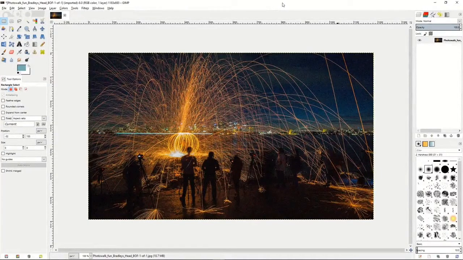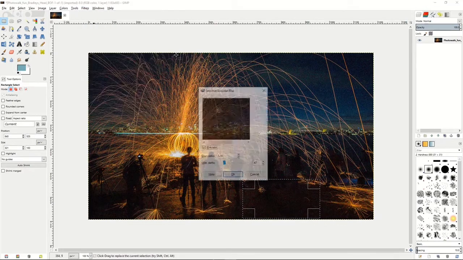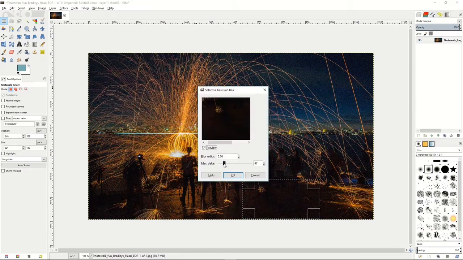Just like our previous tutorials where we've shown you how to reduce noise, we can select part of the image that we want to remove the noise from. As you can see here, I have a selection. Then go up to Filters, Blur, Selective Gaussian Blur. And in that, you want to select where the delta is. That's basically telling the Gaussian blur how much of the image you'd like to remove the noise from, and set the blur radius so that way it can come out looking good.